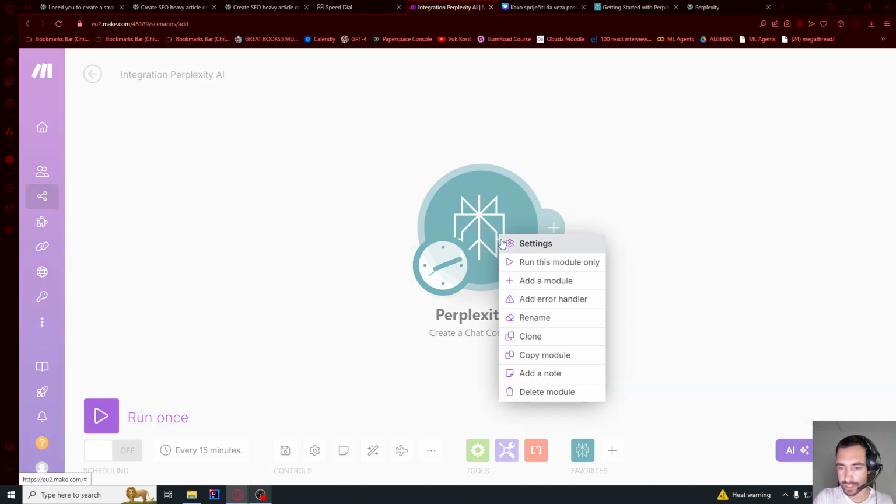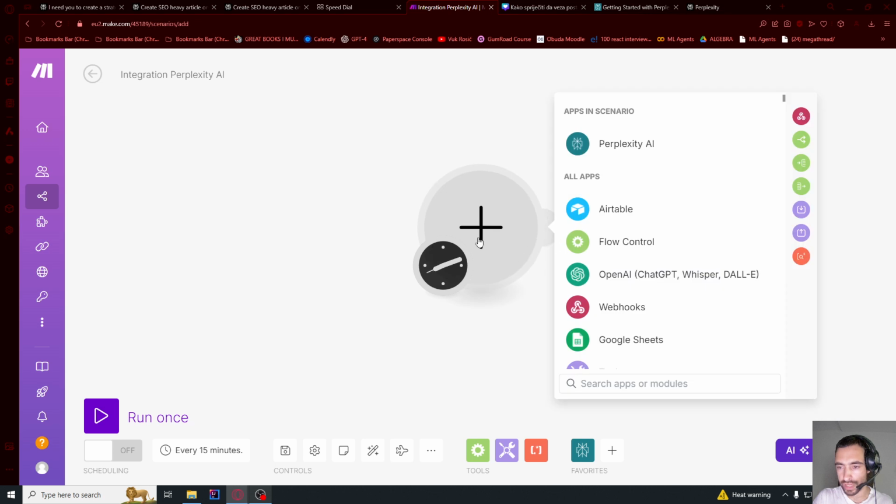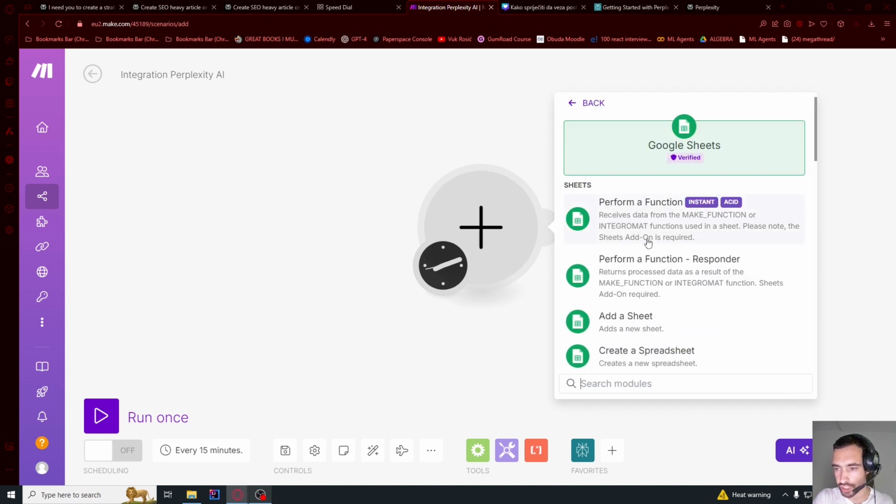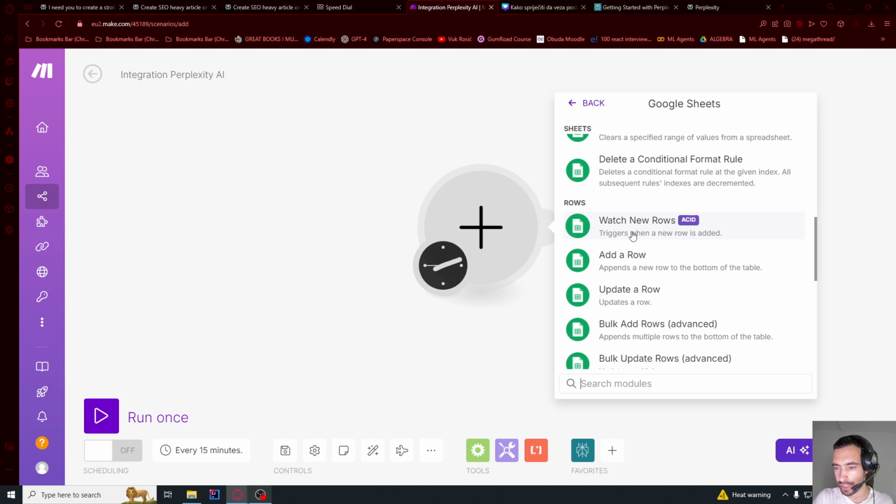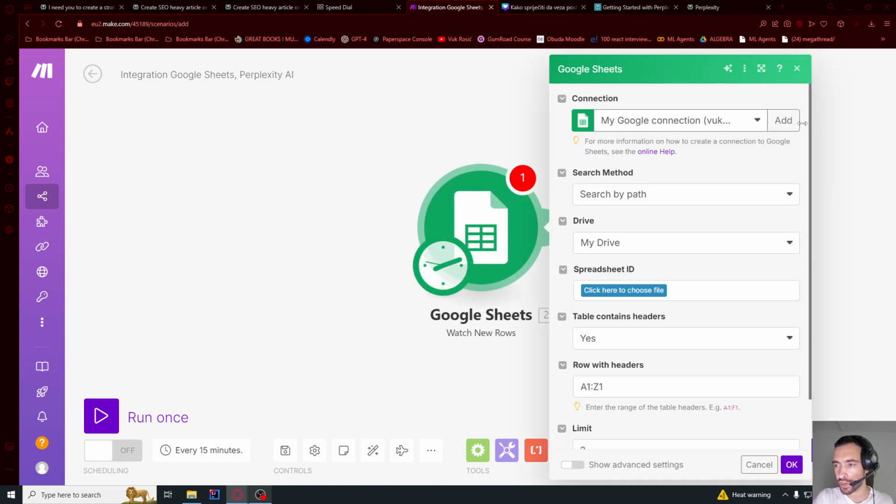Now go onto this node and say add module. So we add one before, and let's go to Google Sheets, scroll down and choose watch new rows. Now we're going to add a connection. So click add and sign in with your Google account, but I already did it.